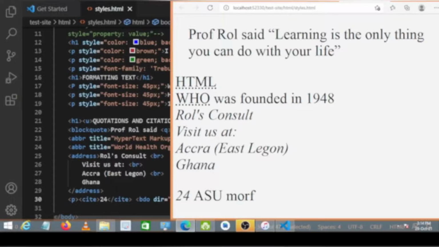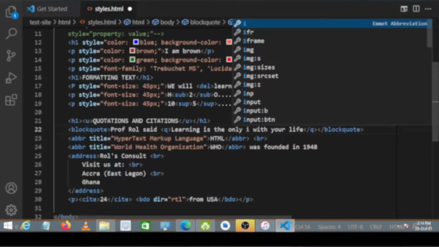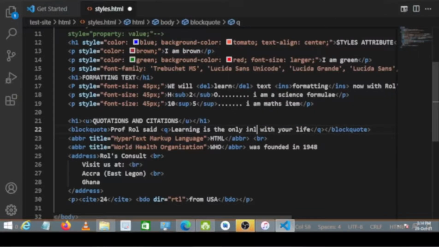Bidirectional override. I hope you have learned a lot. We've learned what a block quote is. I think we even have inline quote. There are a whole lot of stuff. We cannot learn everything here. So as you are there, please, you have to be doing research on your own. Be researching to understand. If you don't understand anything, we are there for you to consult us. Okay, that will be that.